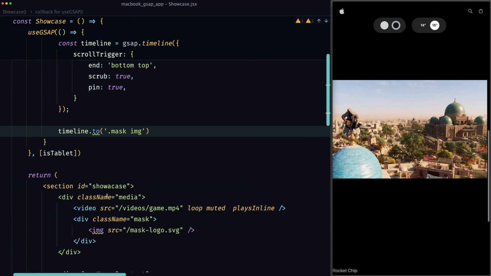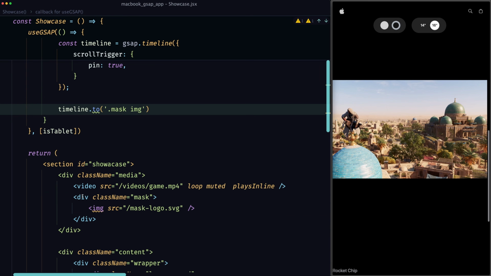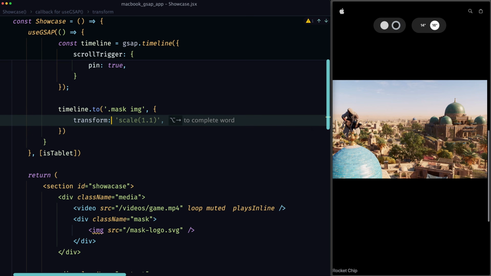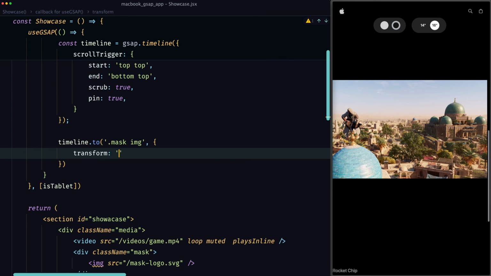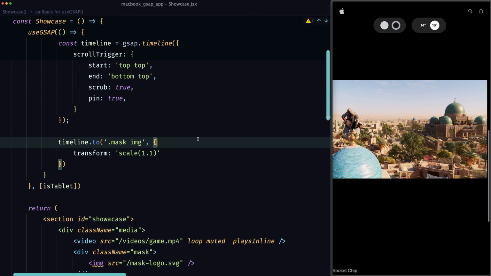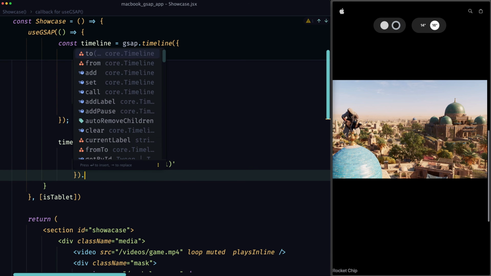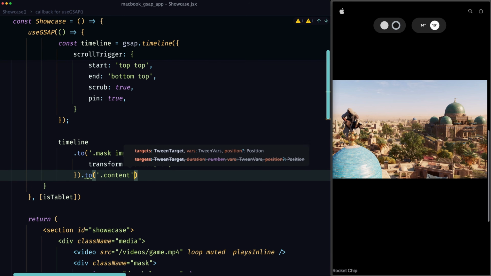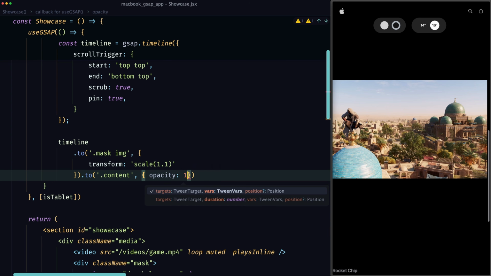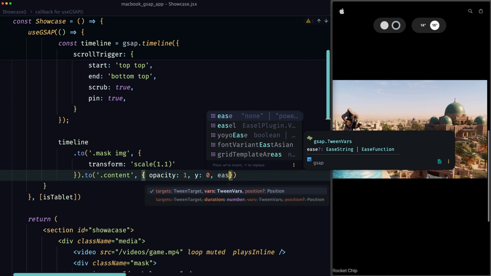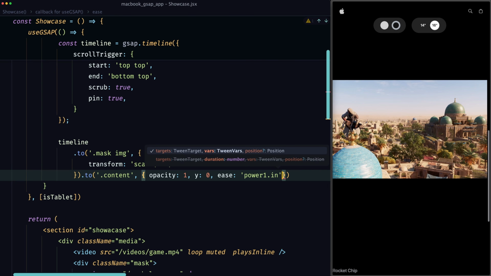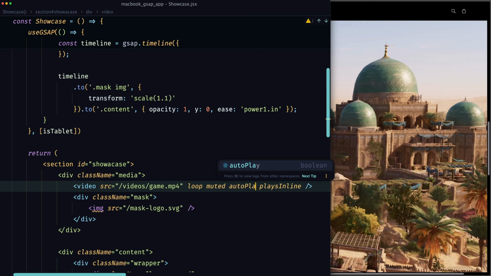So now that we have this timeline, we can call it by saying timeline.to('.mask-img'). So we're now animating something within that timeline. In this case, we're targeting this div image element, and you can define what you want to modify for that element. In this case, we want to transform it. So I'll run transform, and the transformation we want to apply here is a scale of 1.1. So we're going to enlarge this image. And I'll also apply another .to function, in this case to the .content element, where I'll set the opacity to 1, y position to 0, with an ease of power1.in. Then I will autoplay the video.